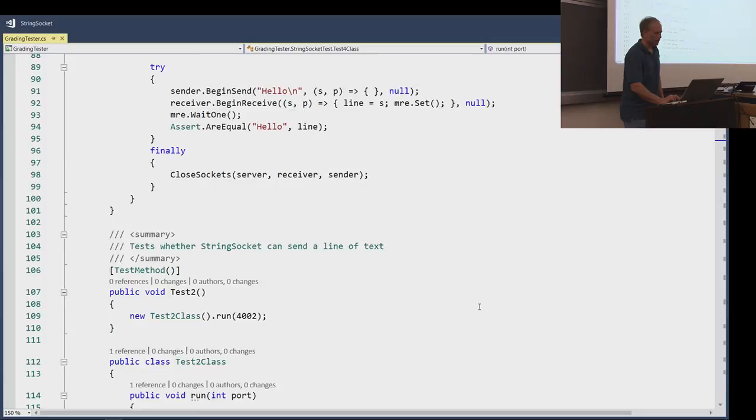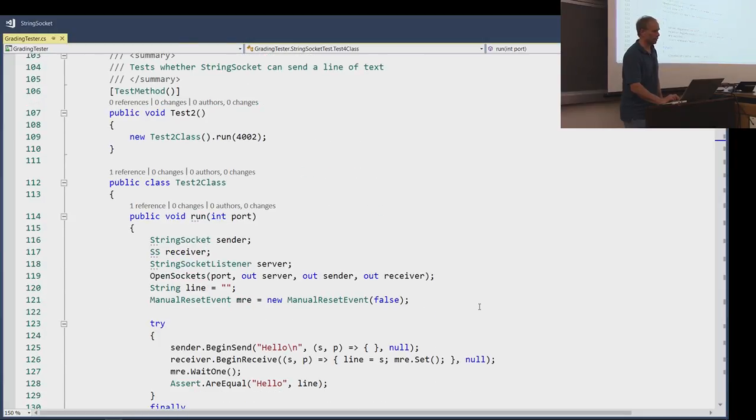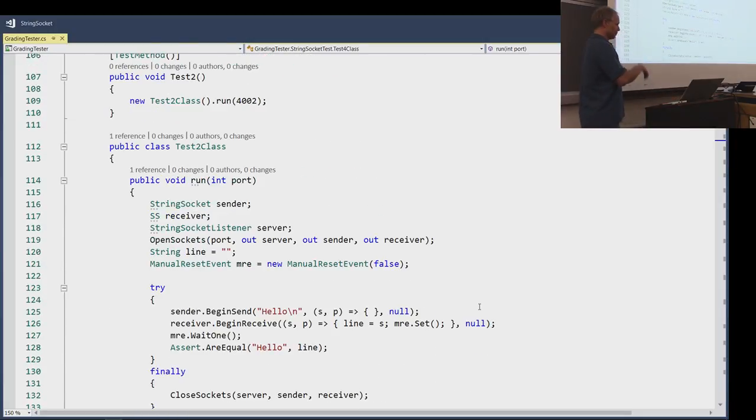Okay. Now here's test 2. My tests always come in pairs. So test 2 is just like test 1, except we switch the roles. Now, the sender is your string socket, the receiver is mine. So before we were testing whether your string socket received lines. Now we're testing whether your string sockets can send lines. So we're testing the two sides. The two sides of the string socket are completely independent. So they can be tested separately.